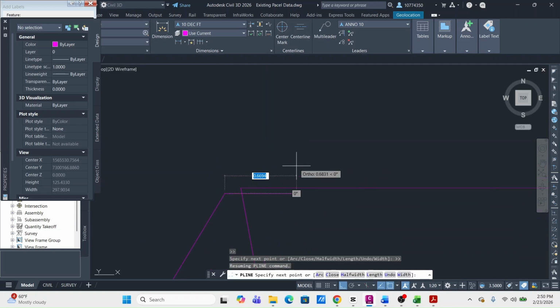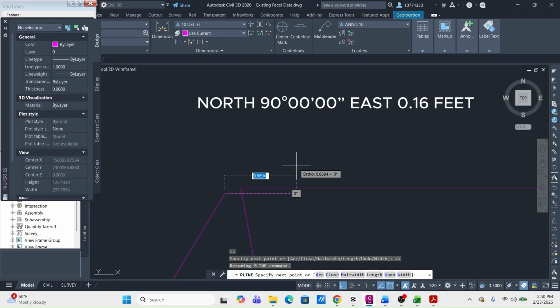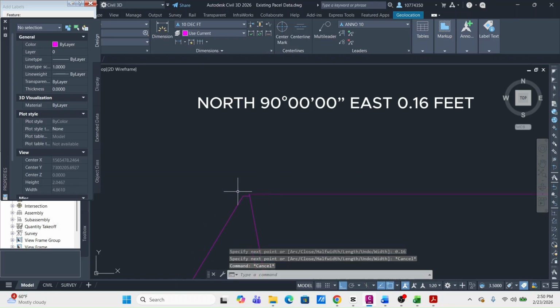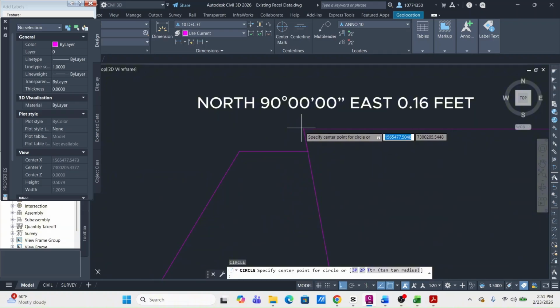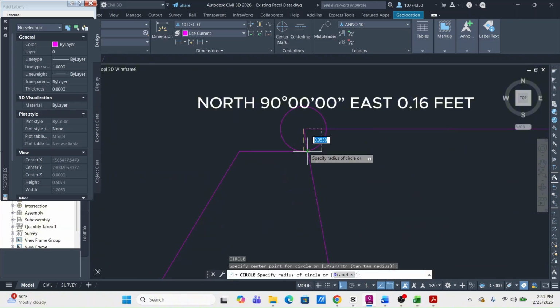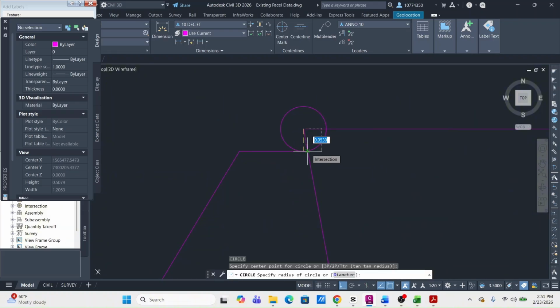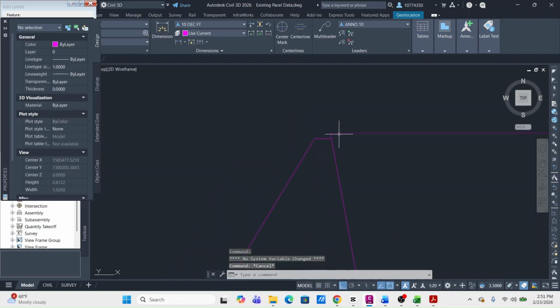And then it goes due east for 0.016. I'm not sure what's up with that, but I don't really care.